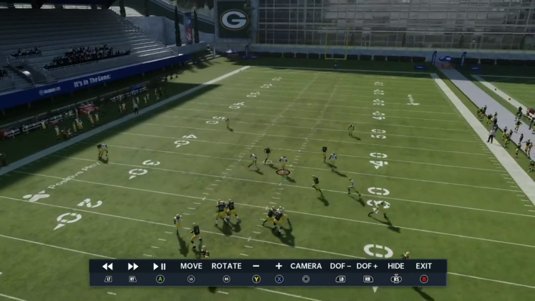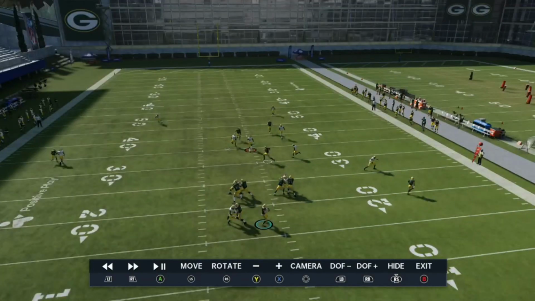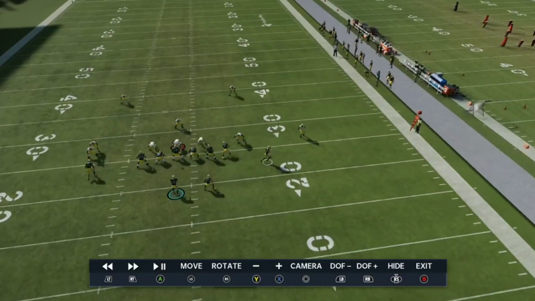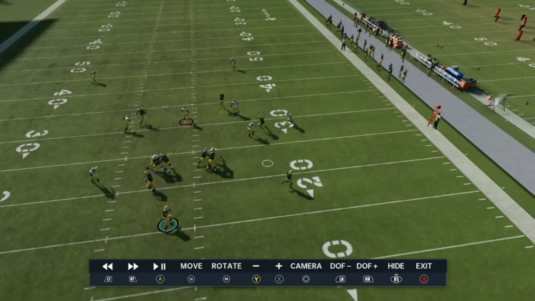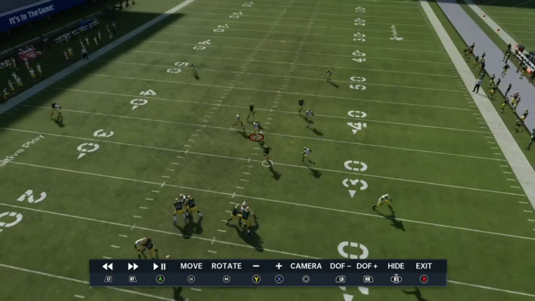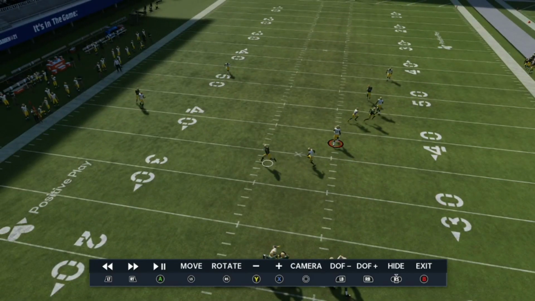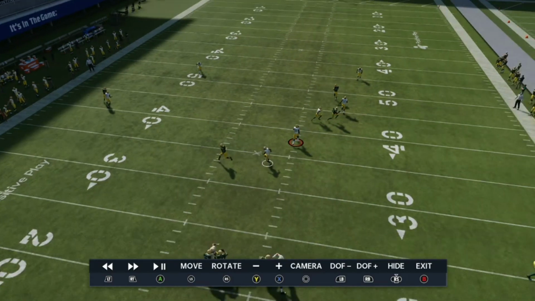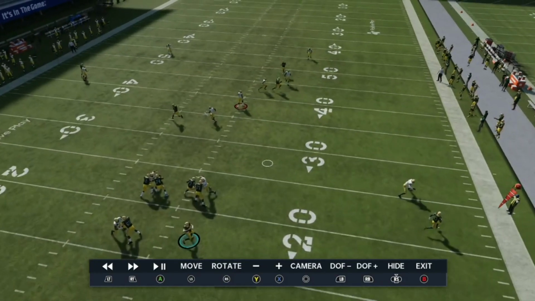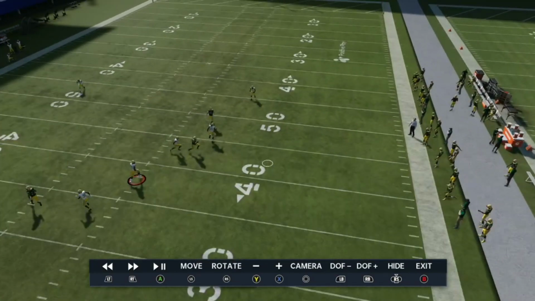And again, we're utilizing the motion snap underneath as well. So again, we get that free release. We don't even have to worry about the press, and we get a little bit of a speed burst here. So we're going to have two receivers that are going to be great options here versus man, and it's going to be impossible for the user to use both of them.